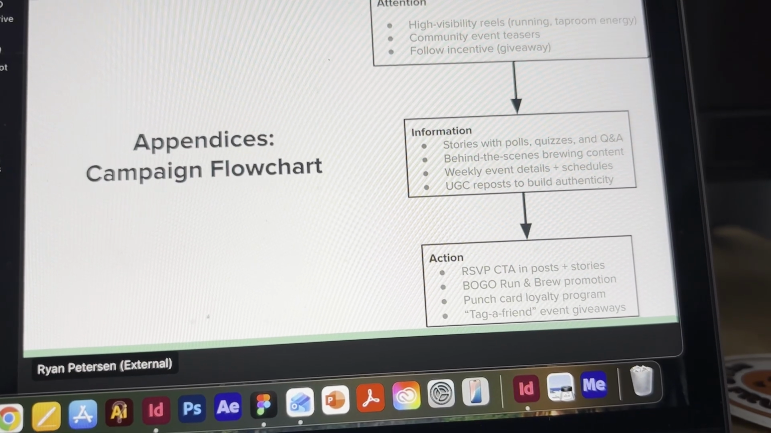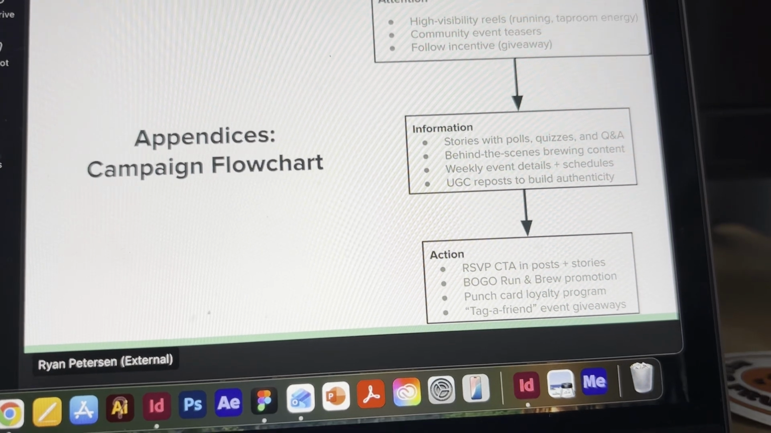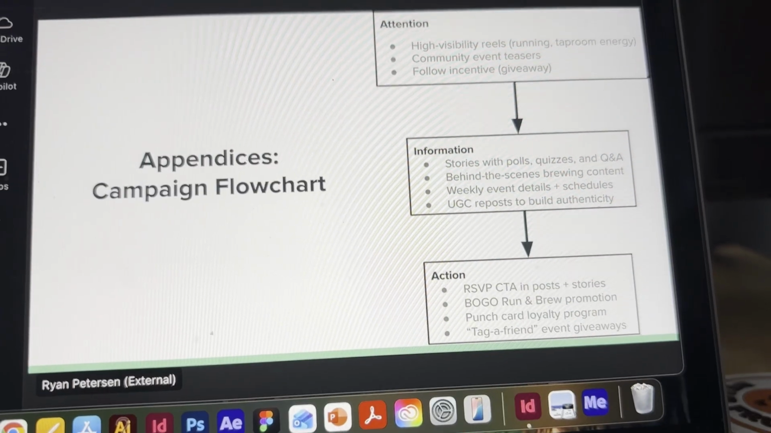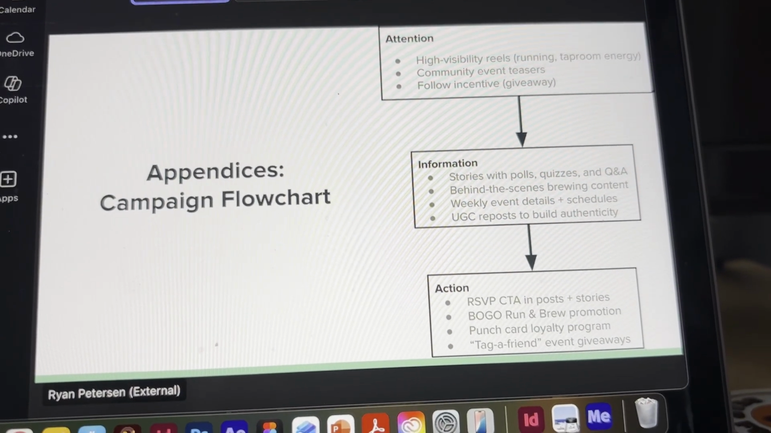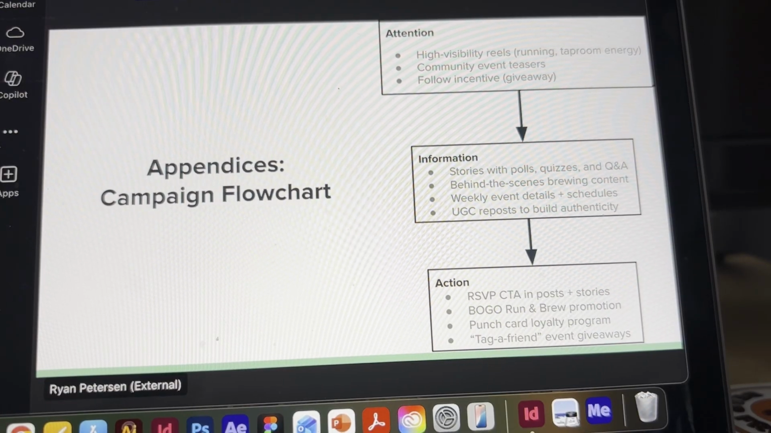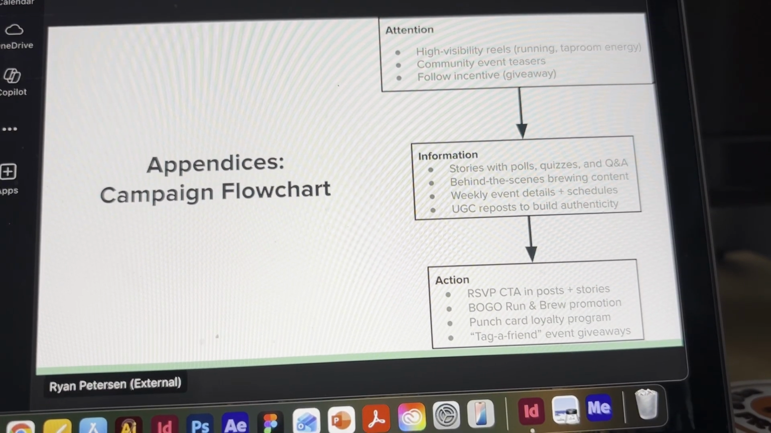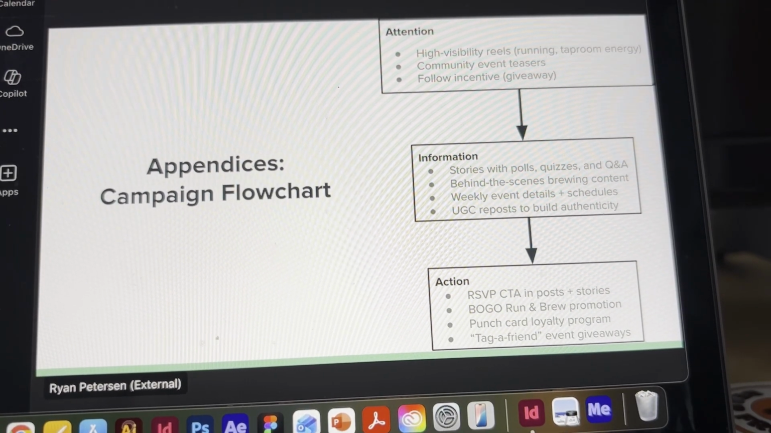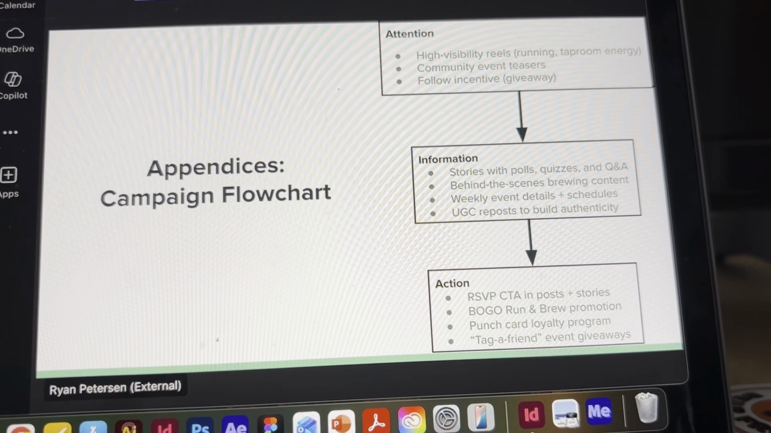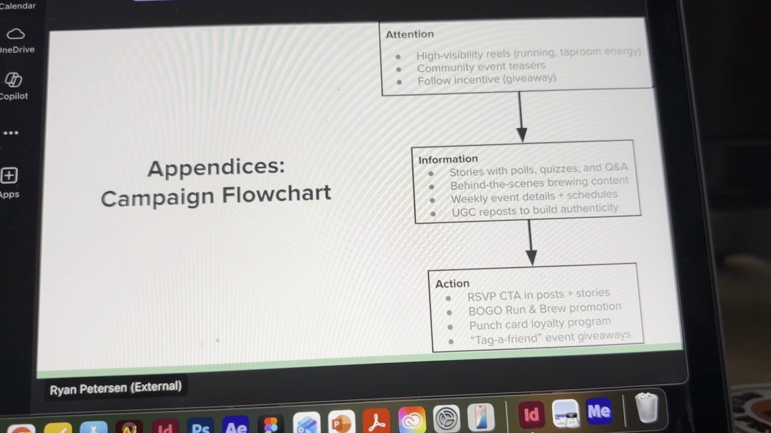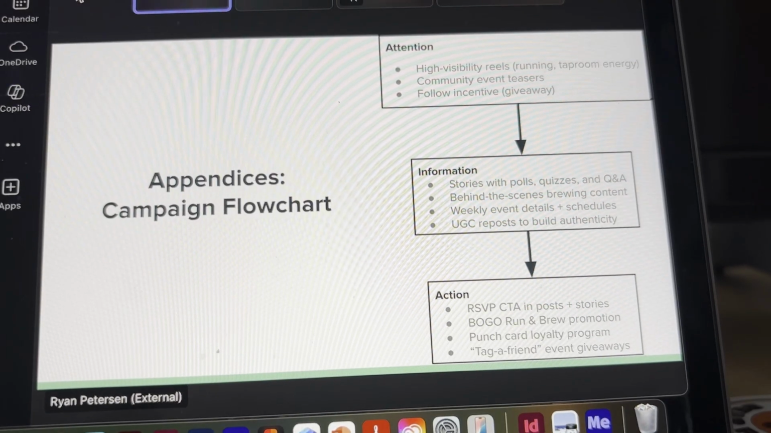Then we have UGC reposts to build authenticity, and that's going to be just making sure that we create an authentic brand through and through, from our consumer all the way through our brand. And then we have our action at the bottom there. What we really want them to do when they look at it is to RSVP, with calls to action in posts and stories. And then we also want to offer a buy one, get one Run and Brew promotion. This will basically be if you buy a beer, you'll get one for free if you do the run as well.